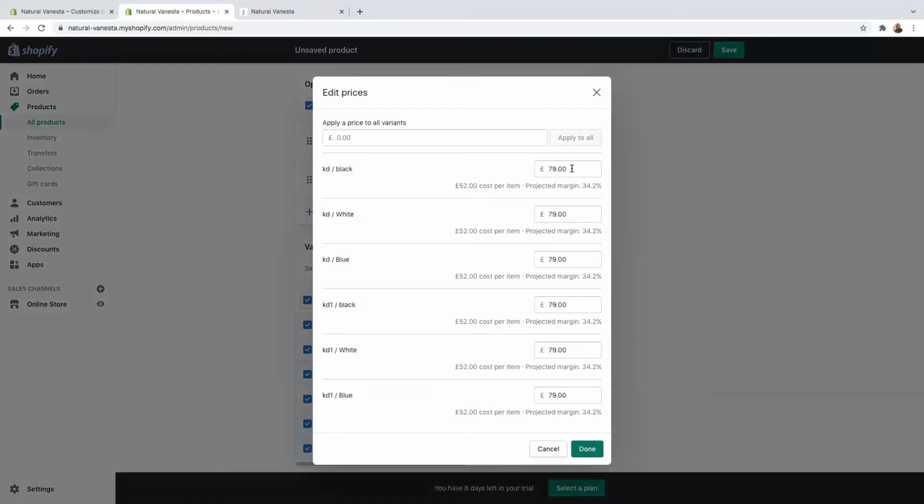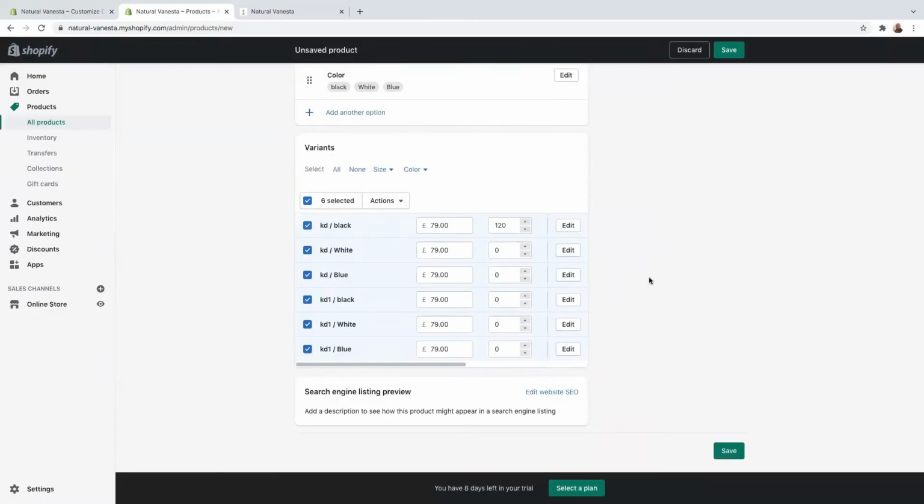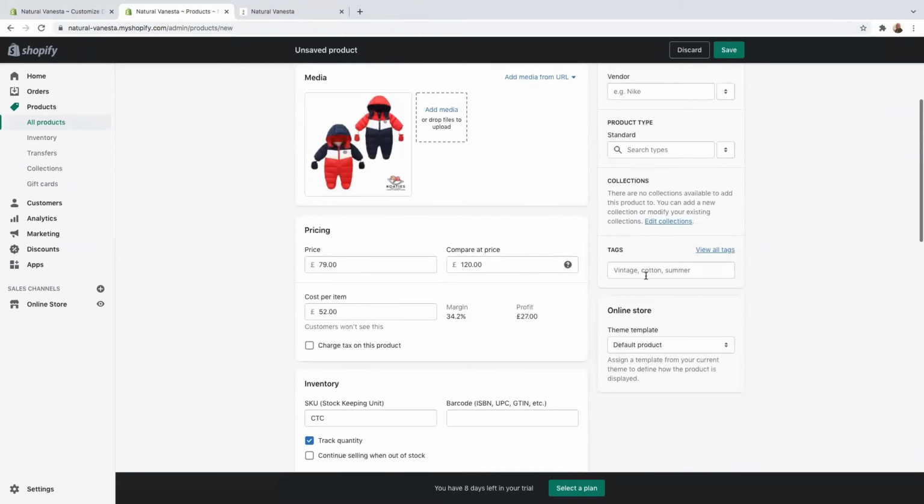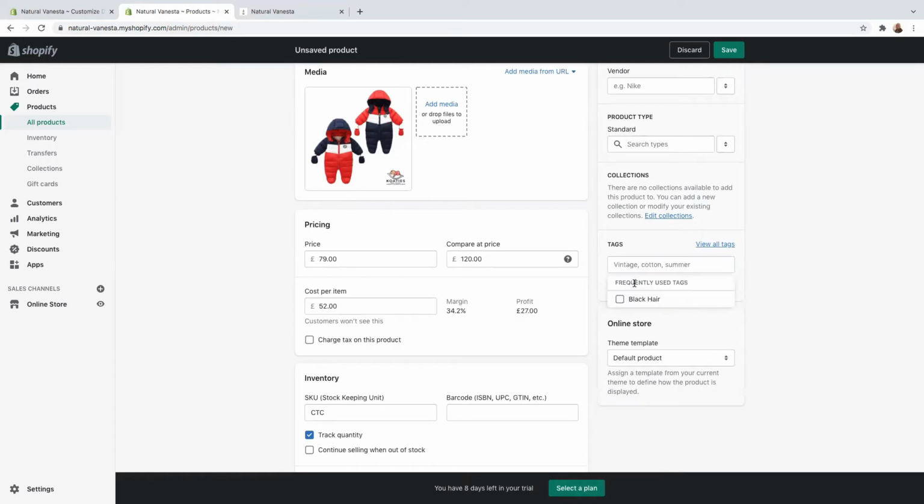If I want to change the price here, I can change the price, as you can see, all in bulk, and then I'll just click here on apply all, but I don't need to do that. Once I've done everything correctly, what I need to do here is add a tag to this product. So I'll just say kit code, and click on add.